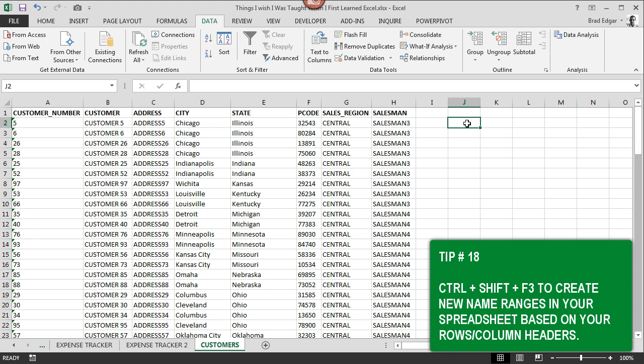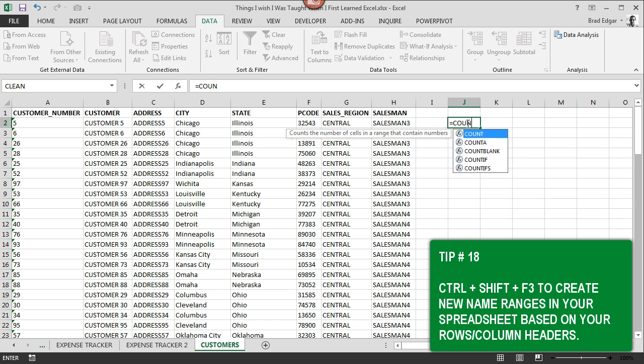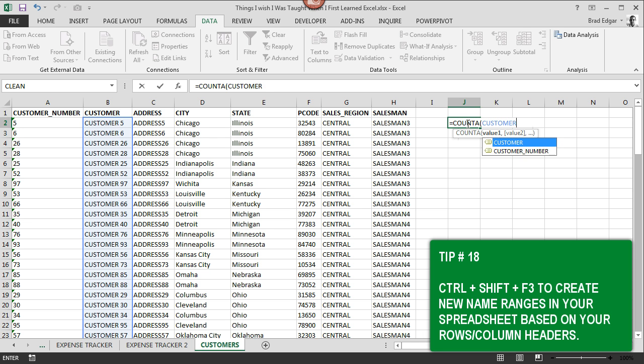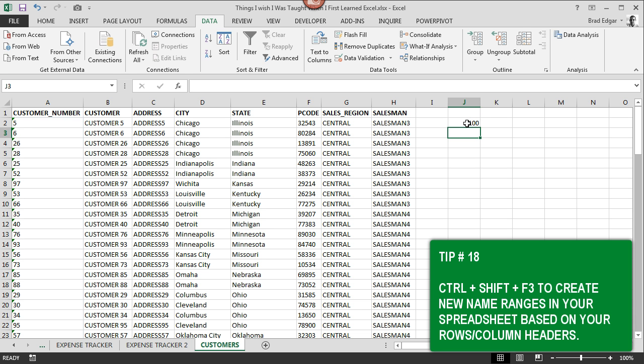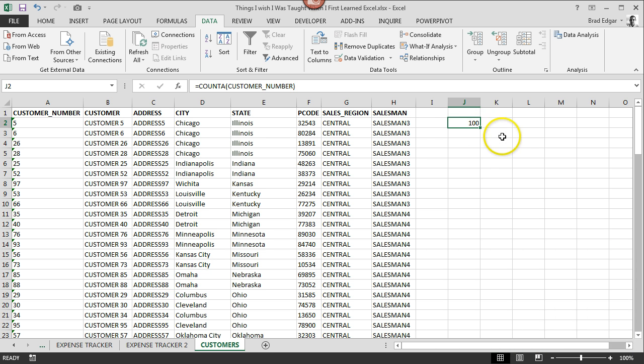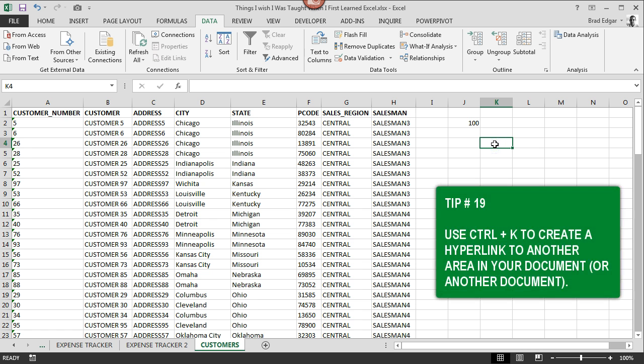And now we can actually use those name ranges to do calculations. So if I type in the equal sign here and we did COUNTA, which is just to count any text values, or the number of text values, I can just type in customer number, and you saw that actually highlighted that whole customer number section there.